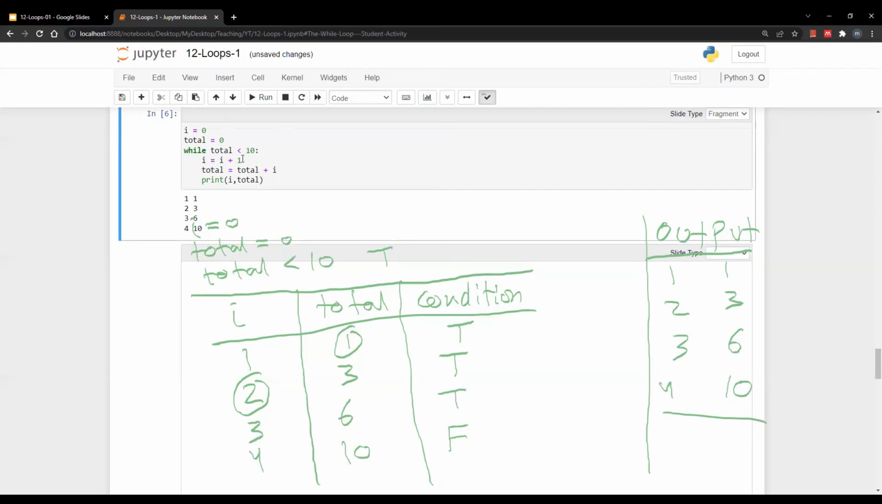Okay, now if you add an equal sign here, what will happen? The last row we have, total is 10, below or equal to 10. This is true. So what should you do? You should go for one more iteration. Increment I to 5, add it to 10. Now total is 15. Print them, 5 and 15. Then check the condition. 15 is not below or equal to 10, so this is false. So you will stop.